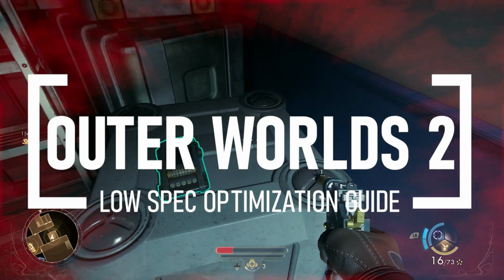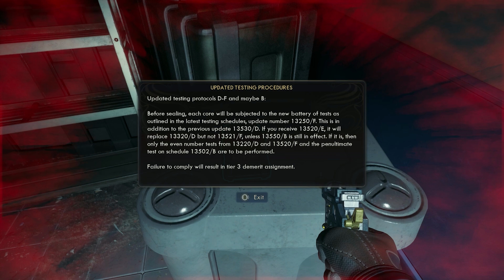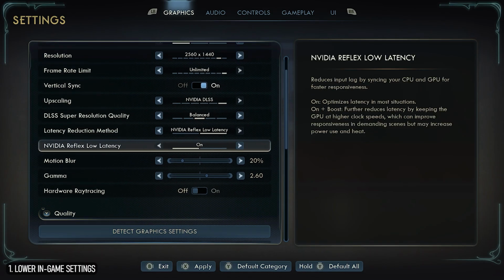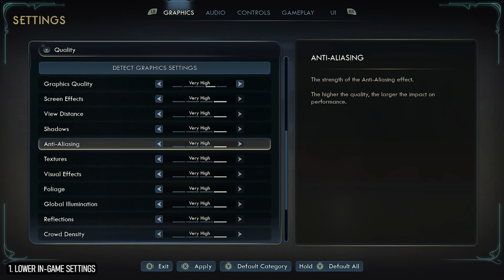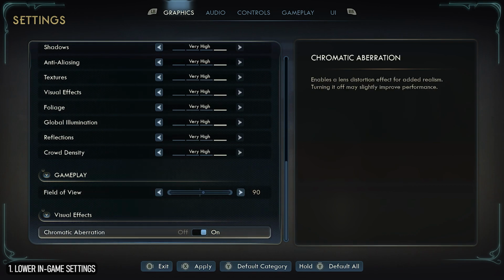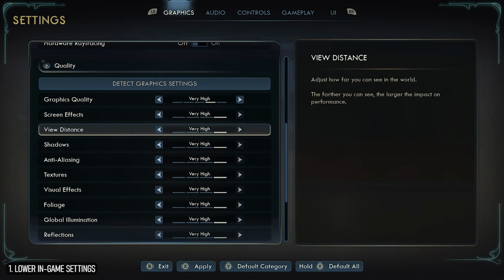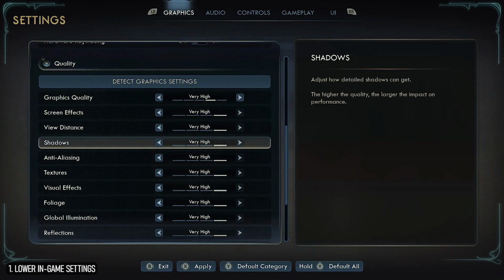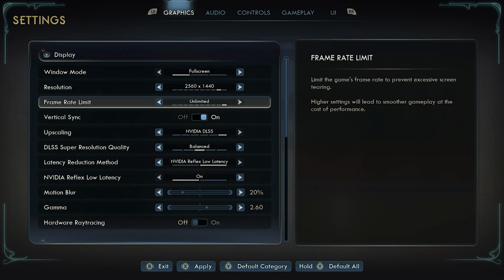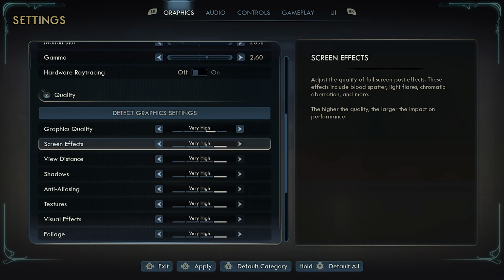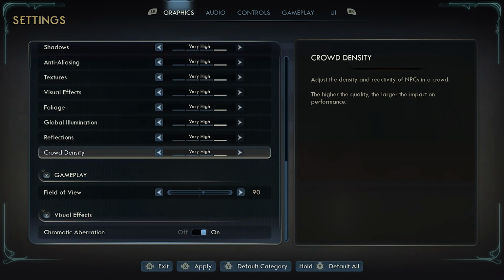Now there are two tricks that will get you more FPS if you're using integrated graphics or an old GPU. Number one being lowering the in-game settings to very low and turning off ray tracing, which will help boost FPS, and this works well if you have a great integrated graphics like the Vega 8 or an old GPU like a GTX 1050.